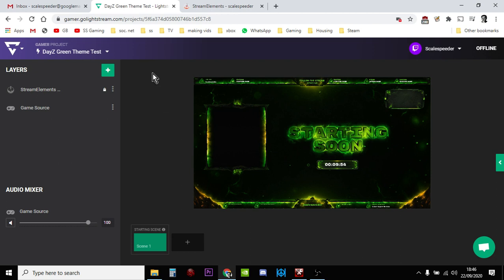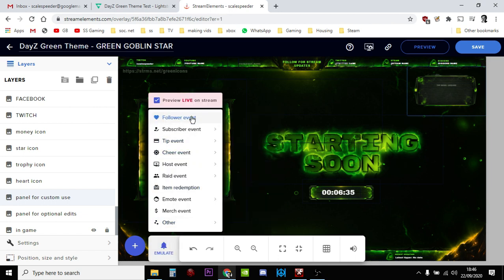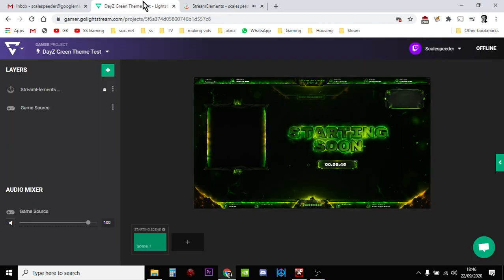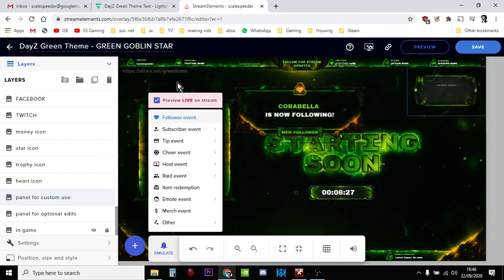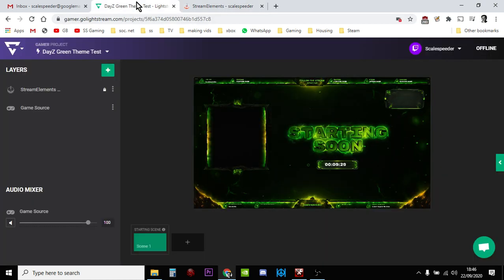That's pretty cool, isn't it? Now, if you go back to StreamElements, what you can do is you can now emulate stuff as well to check, see how it works. So you can click on Emulate, a follower event, and it appears so you can see what it looks like. You can go in and you can change what these things do, so you can get it to talk when it says stuff, so it could, you know, do text to speech. So that's the first one.